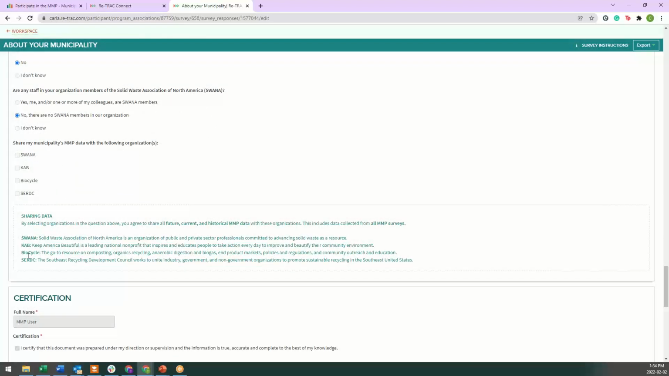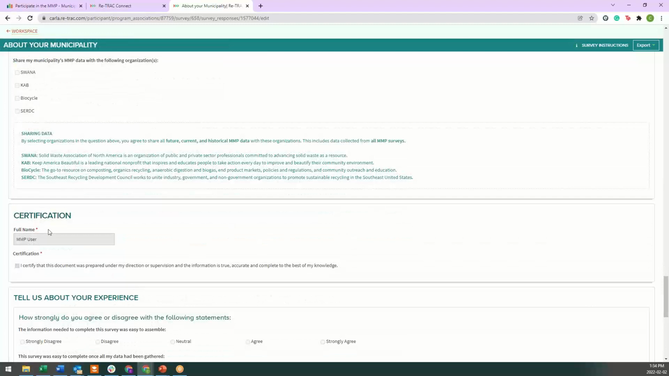We work closely with these organizations each year to improve data collection and fine-tune how data is collected. So if you did want to share your information with them, just select that. You would enter in your name here, certify that information is collected, and you're almost done.